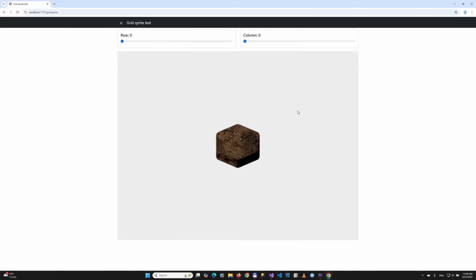Right, so we have test 1, now we have test 2. That is our grid sprite, and there it is. So this is the tile loaded from that texture, and if we change the column, as you can see, it changes dynamically, or we can set the row. Only 2 rows actually I set, because the third one is pretty much empty.